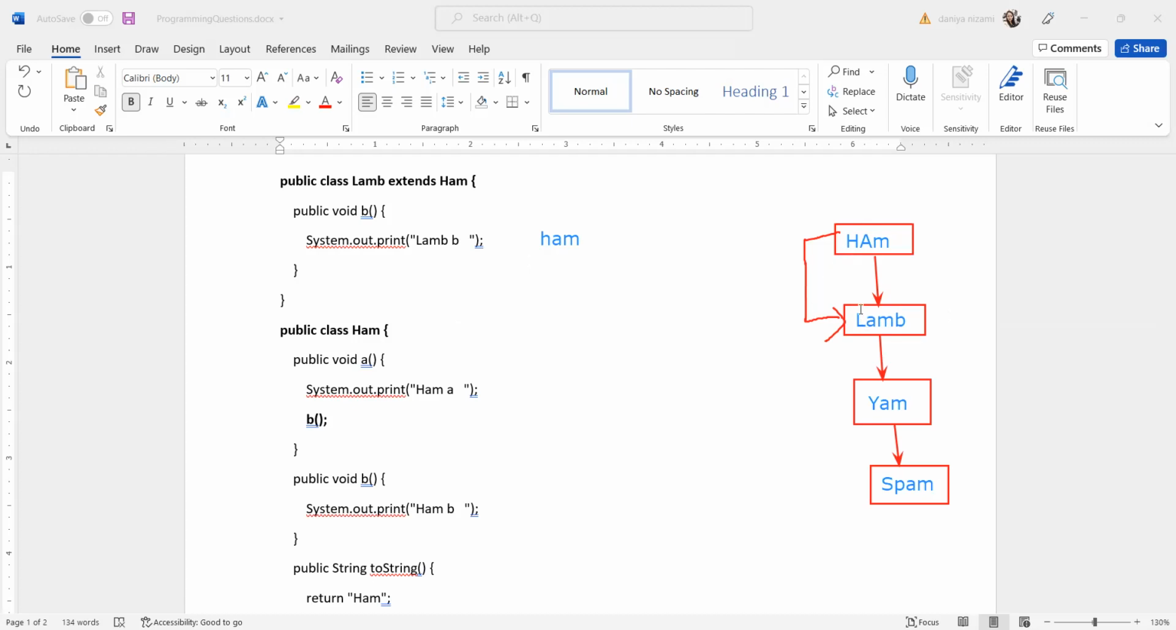The scope goes till Lamb. So if you are looking for a method which exists in this class, we will always take that method from that class. Previously, we asked the toString method. Lamb doesn't have the toString method, so we went into the Ham class. It was straightforward. It printed Ham. Now we call method A in the Lamb class. Does Lamb class have method A? Nope. But it extends Ham. We go in the Ham class. This method A prints Ham A, directly with a space, because it's print, not println.